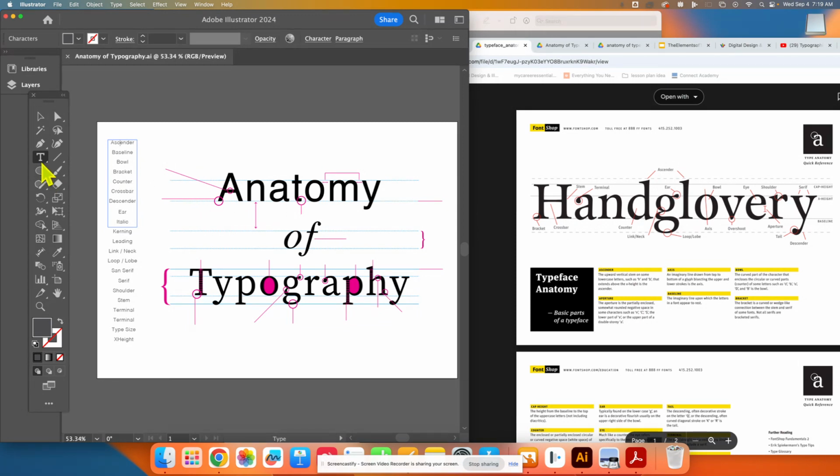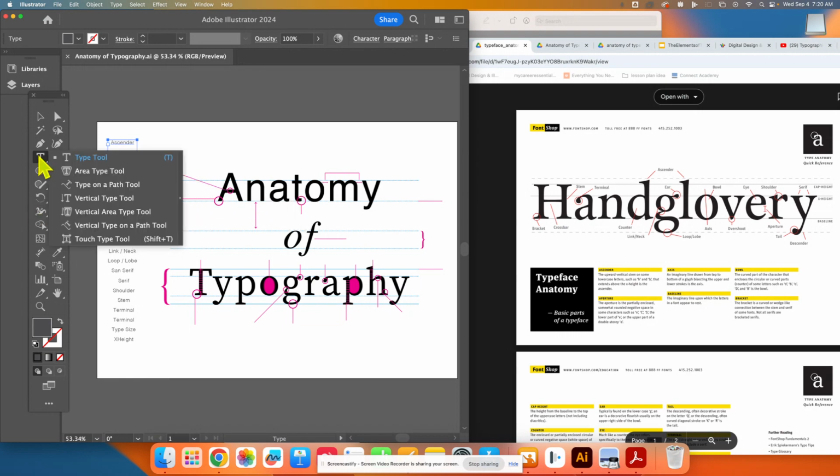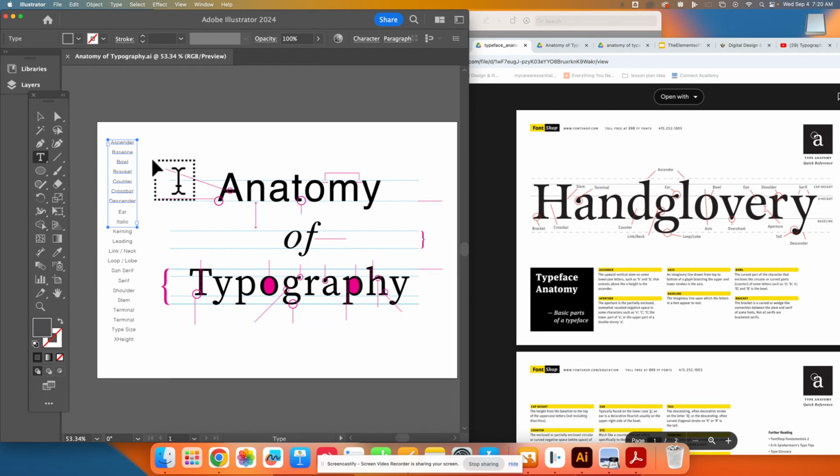So if I go to my type tool, and for me, if I hover on this, it's going to allow me to, I don't want to do that. Let's just do this way. Okay, so I'm going to click right next to that line. You don't want to click on the line to get that little wavy thing. Don't click on that. Just click right next to it so it looks like this, okay? All right, so I'm going to name that the crossbar.